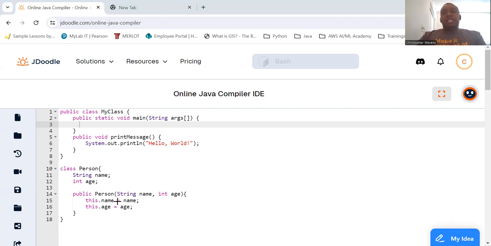So let's start looking at how to create methods in a Java class. Methods can have parameters and return values, which make them flexible and powerful. Let's take a look at the basic syntax of a method. Let's just create a simple method that will print a message, just like "Hello World."